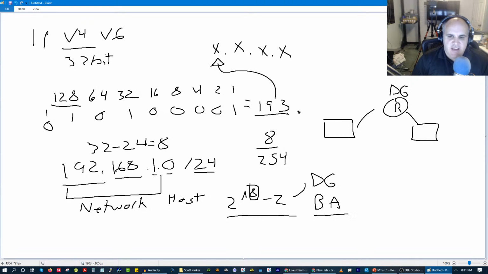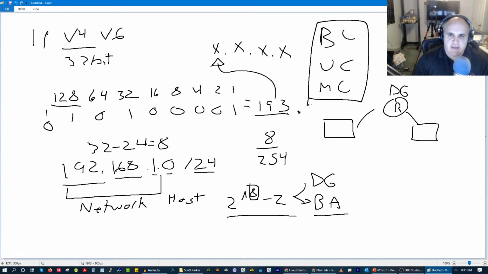Now, the broadcast address is where all messaging goes for broadcasts. Now, there's 3 types of IP traffic. There's broadcasts, unicasts, and multicasts. We'll come back to this when we talk about BACnet in just a second. But broadcasts are messages that are sent out to everything on the subnet.